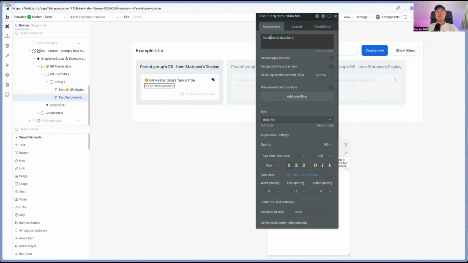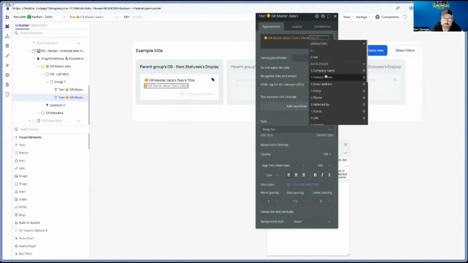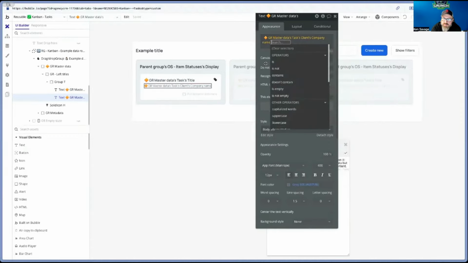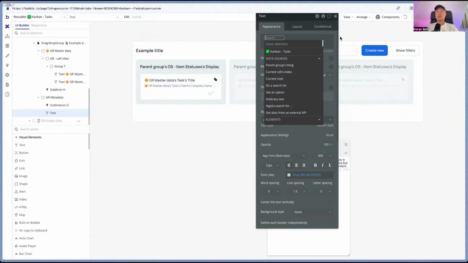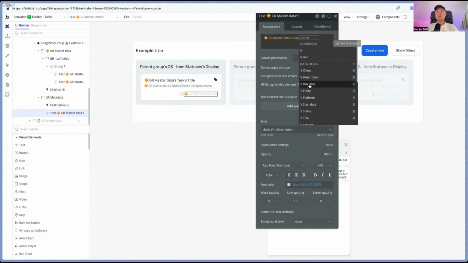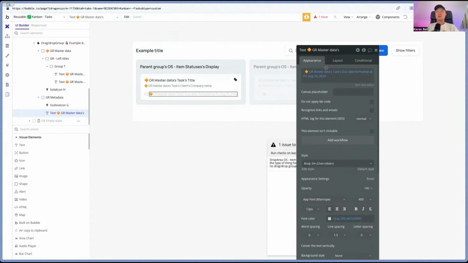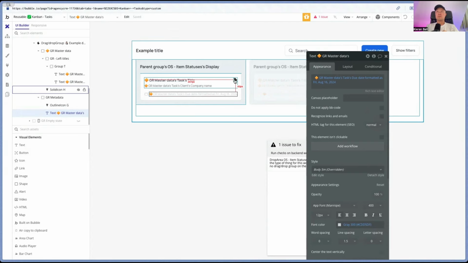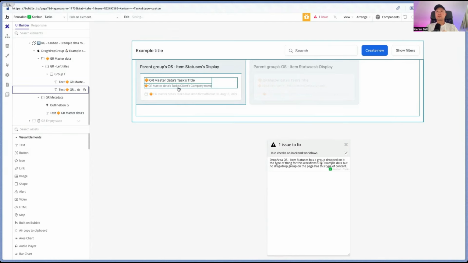Then here we can have master data's tasks description, clients company name. And then here we can have master data's tasks due date formatted as, and then yeah, get rid of this.